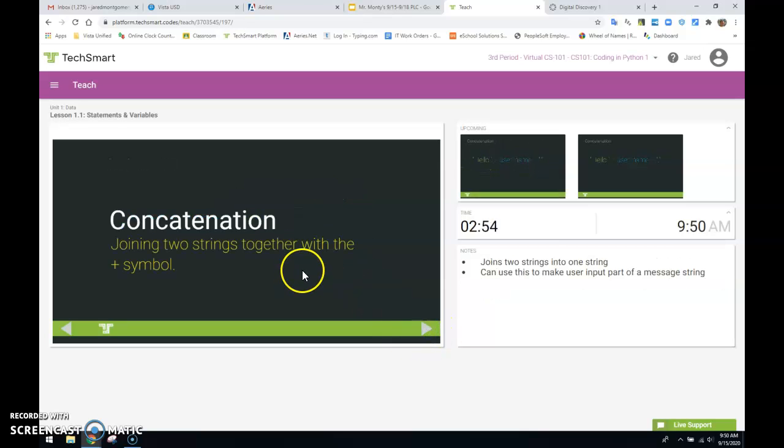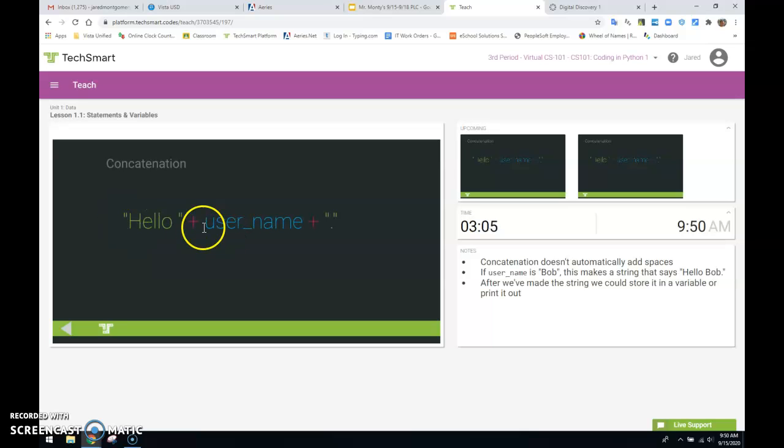Concatenation is joining two strings together with the plus symbol. It's the same thing as adding; you're just adding something to it. Let's look at some examples: Hello plus the variable username plus a period. These concatenations join all of this together, and if we were to print, it would print all of this with whatever username was, together as a sentence. For example, if we used Bob, it would say Hello Bob with the period at the end, just like here.